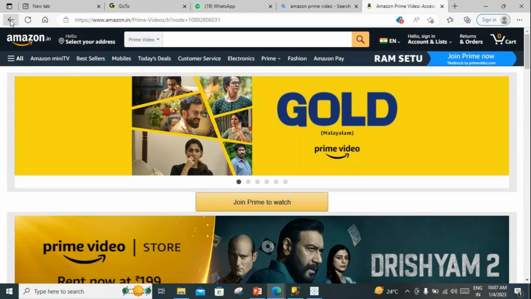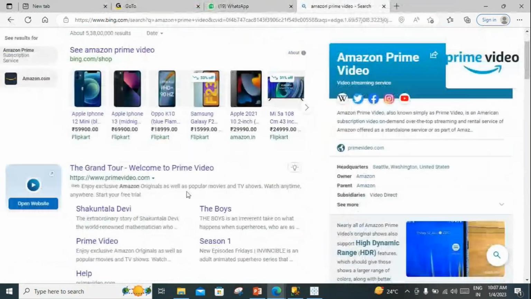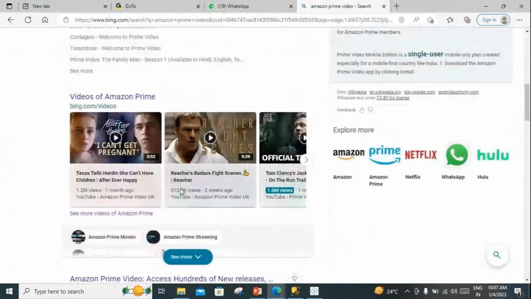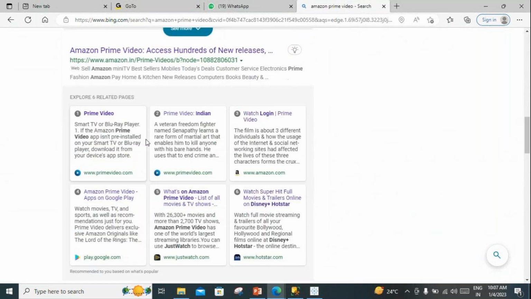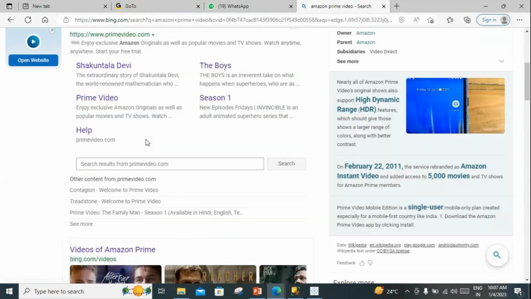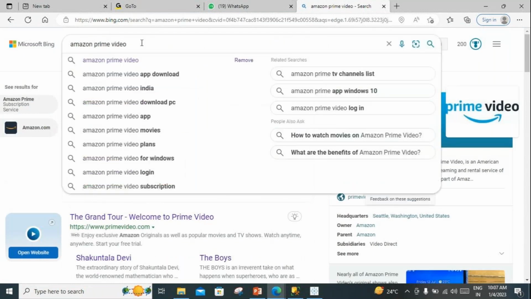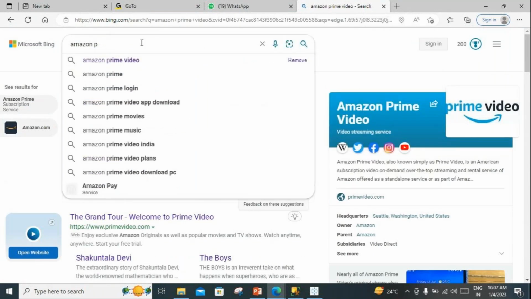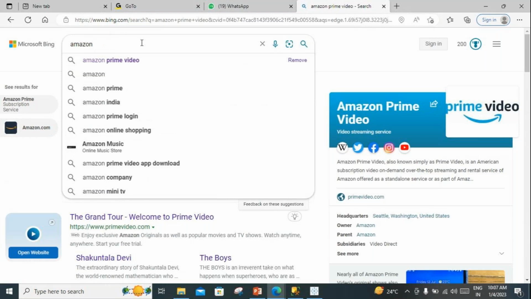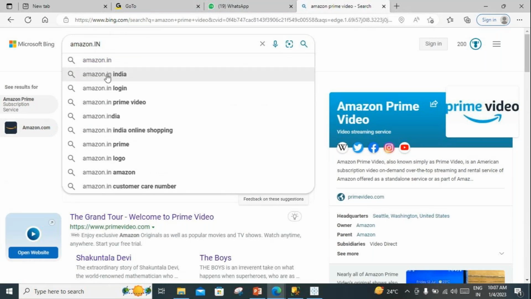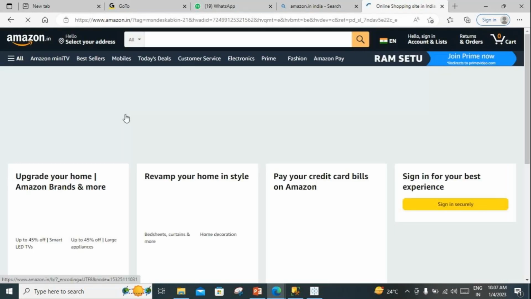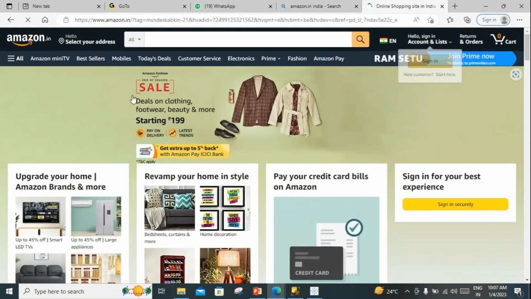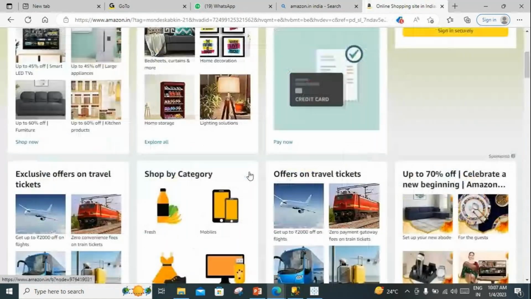Let me go with the Amazon seller account. Amazon. Can we see any ad related to Sankranti? No. Sankranti sale or some different sales are there.